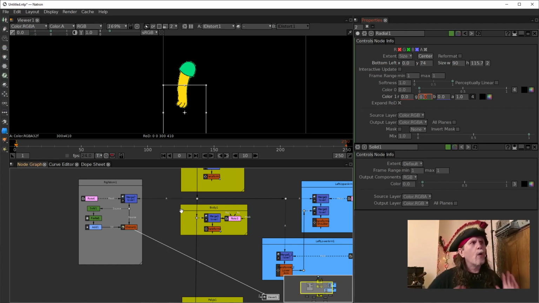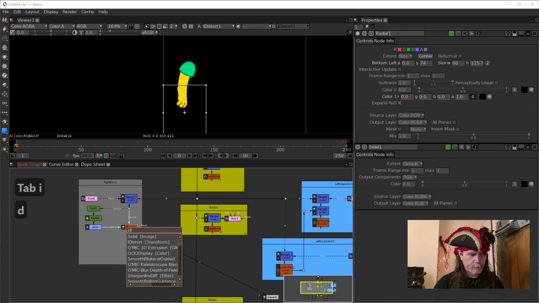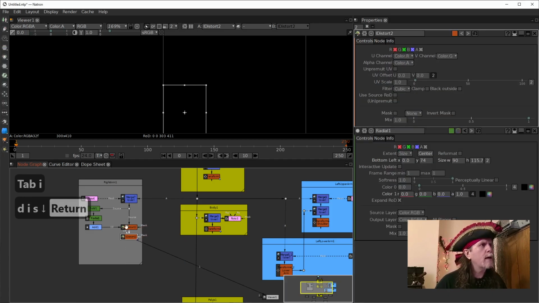We're going to create two warp fields. The second warp field is going to be the warp field that actually makes the arm bend. So what we're going to do is take the results of this warp field and feed the end of it into another warp field. We're going to type in eye distort. Get an eye distort there.